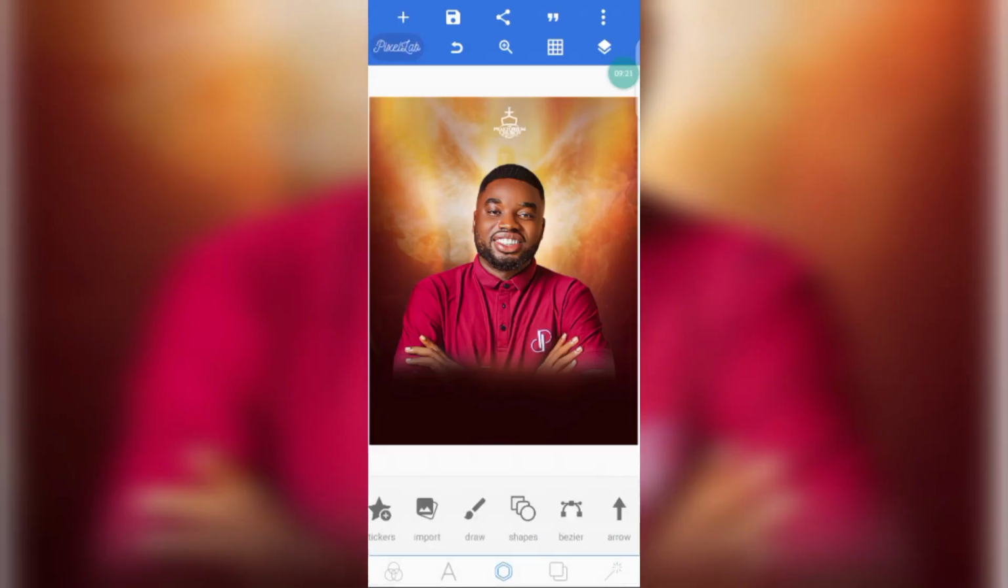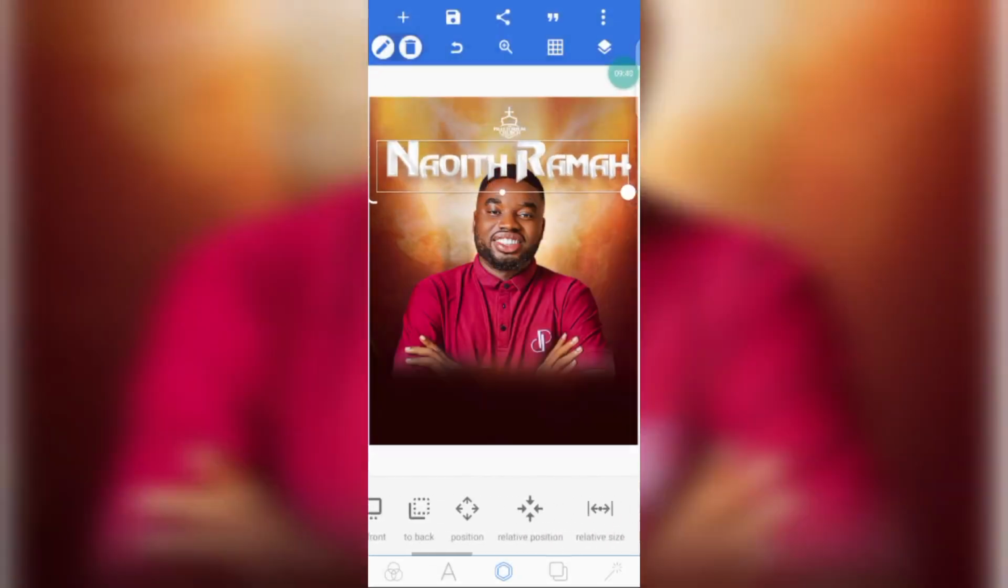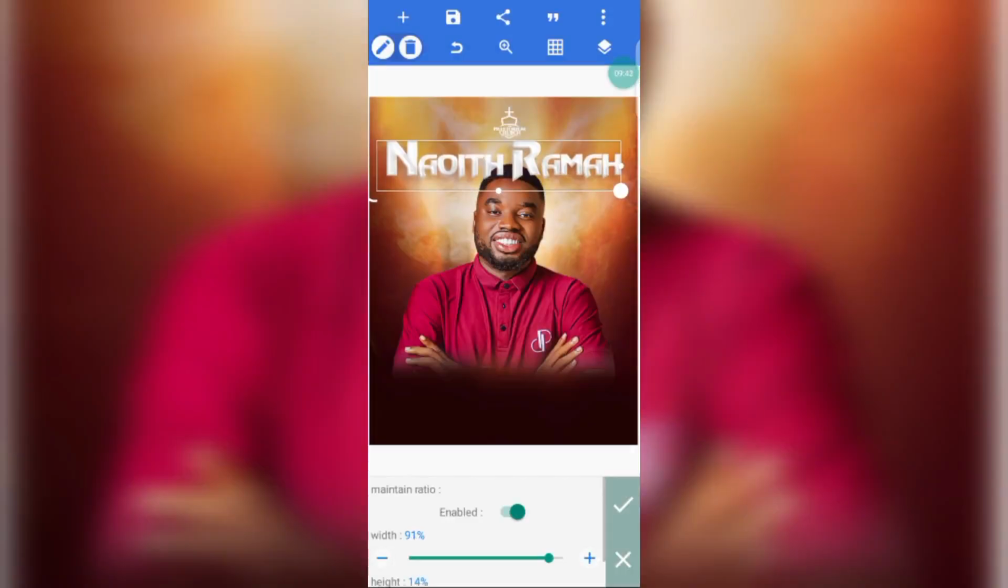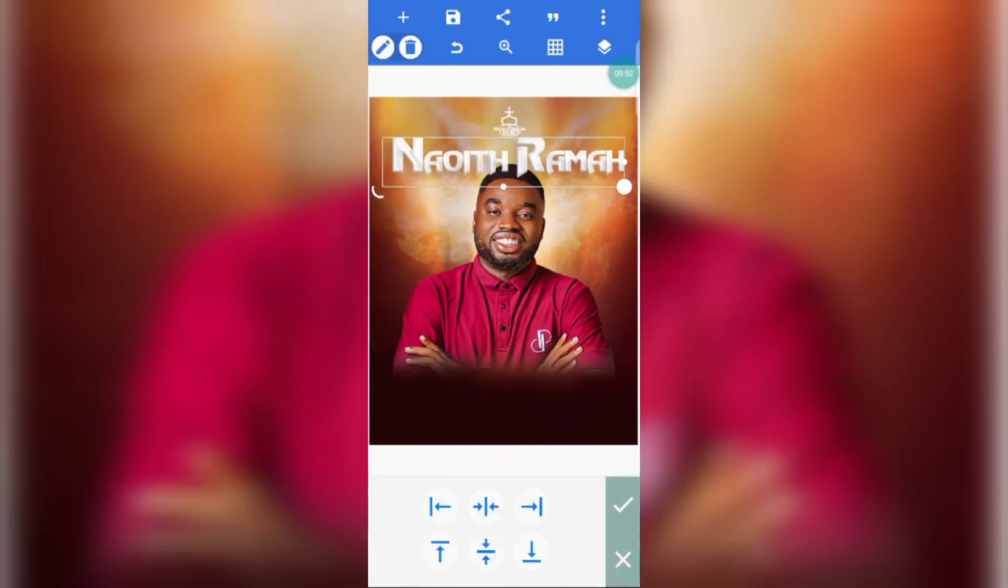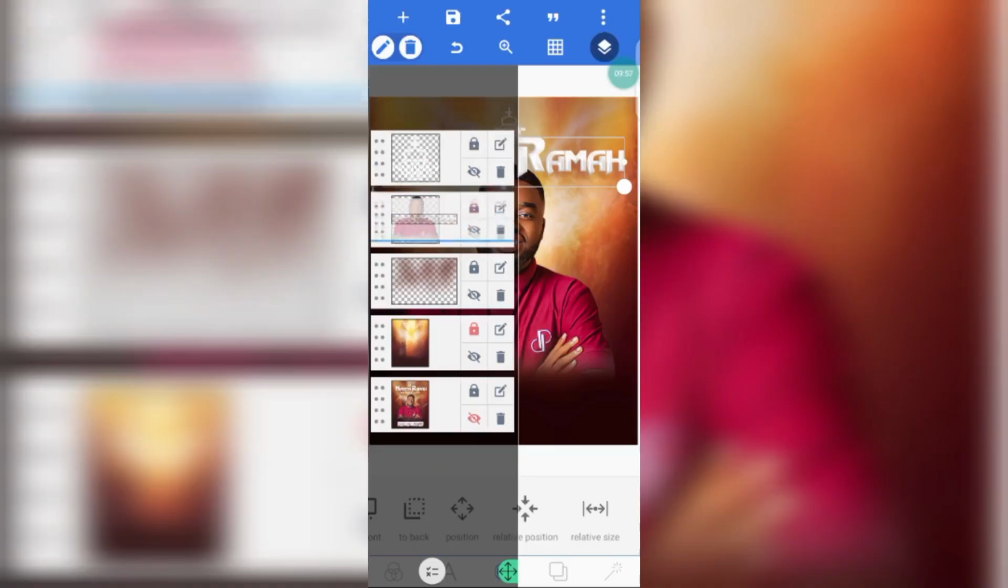Okay, now let's import the theme of the meeting, which is Nayot Rama. So I'm going to import it now. So guys, this is the theme of the program. Click on your good icon, hope you can see it. Then go to relative size, let's reduce it from here, so place it here. Good, go to relative position, centralize it. Okay, then take it behind the man of God.